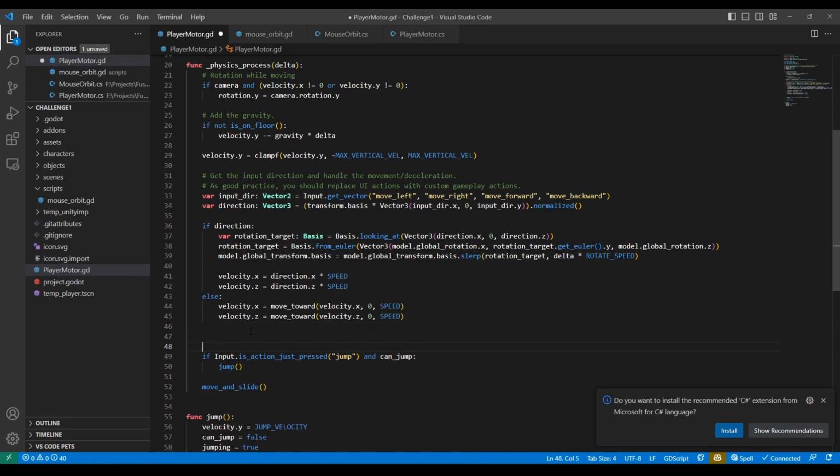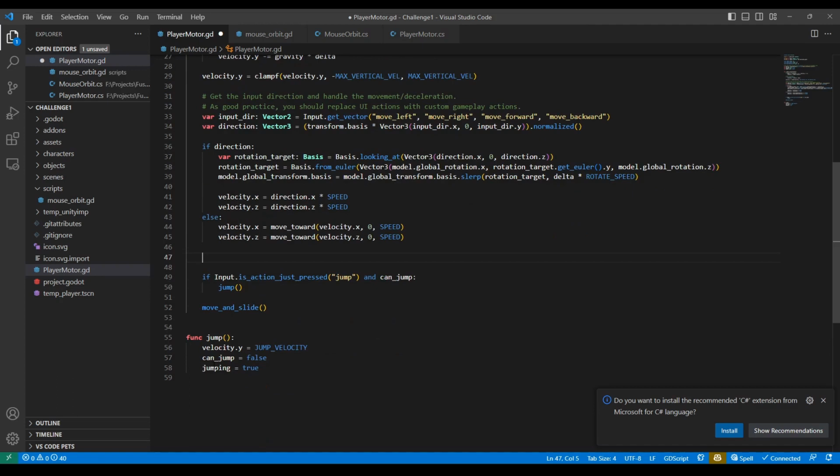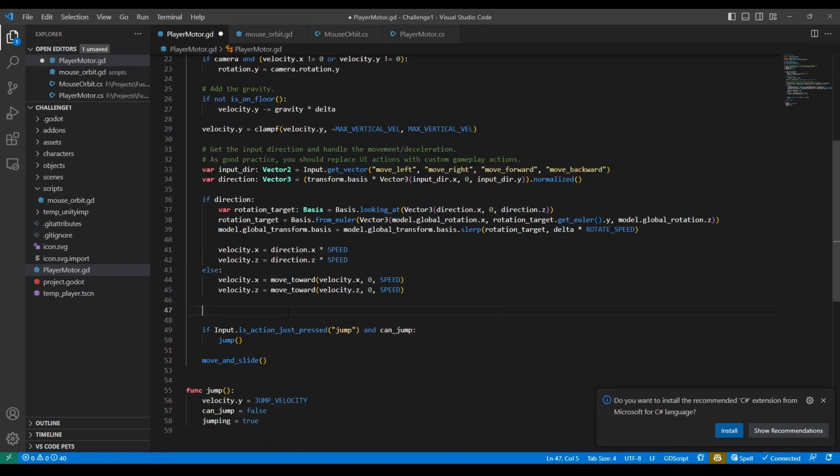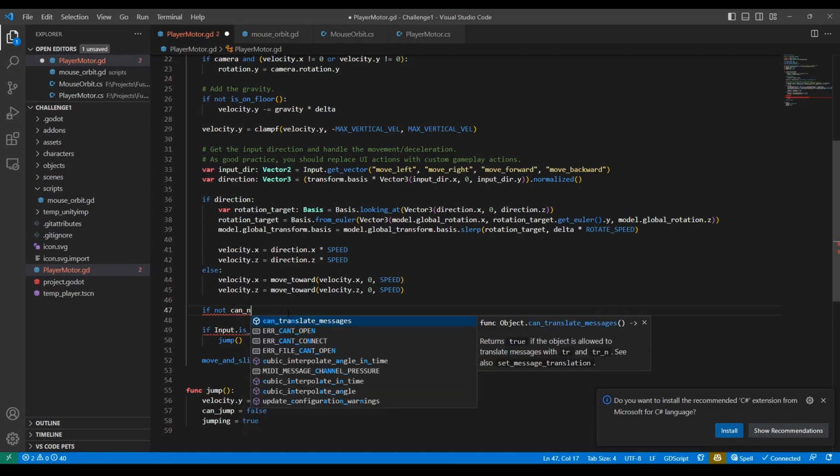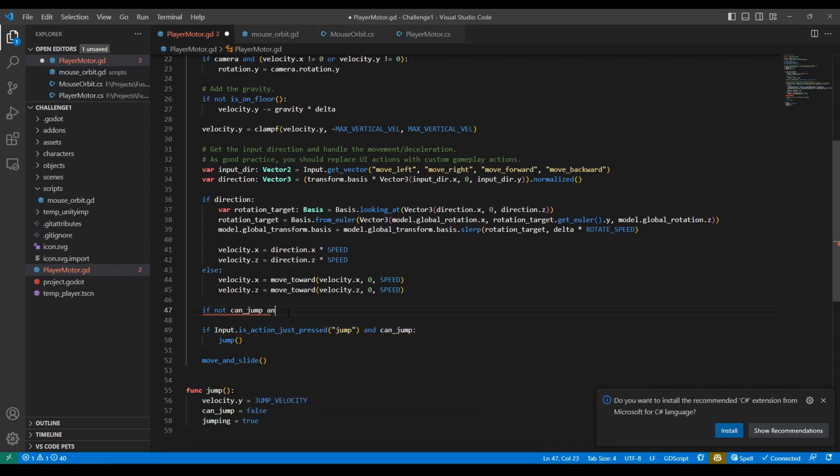One thing that needs to happen though is, because when we jump we say can_jump equals false, we need it to be true. We need to be able to reset our jump. So if we can't jump, if not can_jump, there we go, and we are on the floor, so we're grounded, and the player is not holding down the jump button.